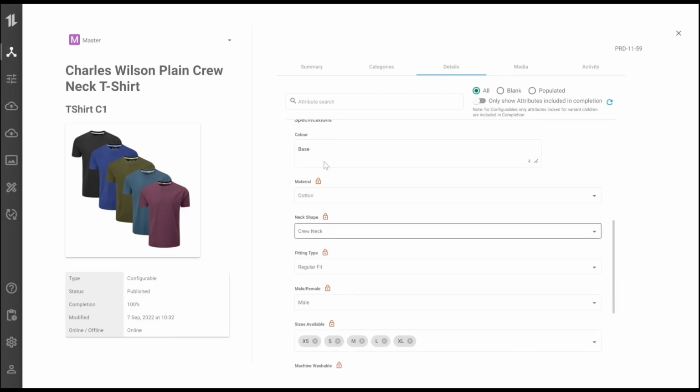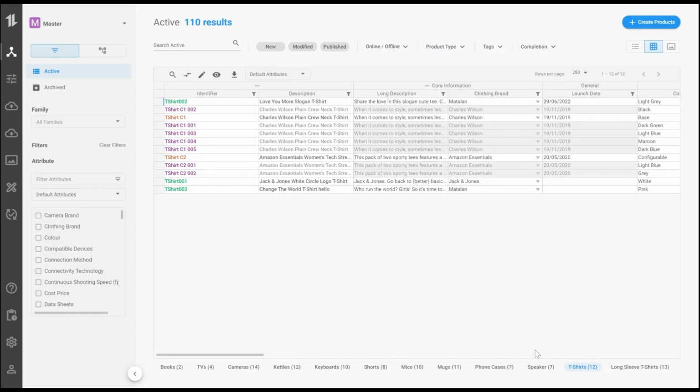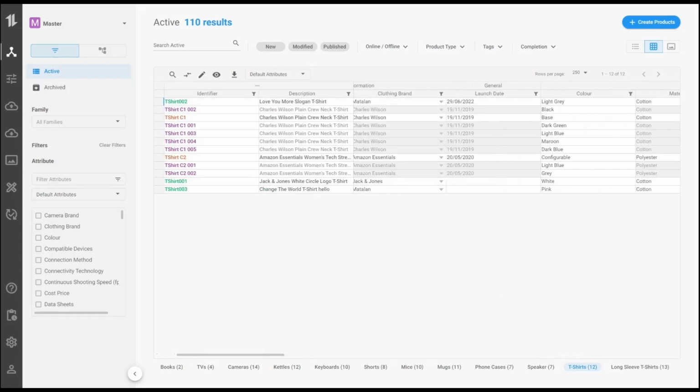And then if we see here, colour is unlocked, so all the variants might have different colours, whereas material and neck shape and some of the other attributes are locked. So if we go into grid view, you can see that some of the attributes are greyed out. So the ones that are grey are basically the locked ones, the ones that are the same for all the variants. And so the ones that don't change, whereas these ones are the ones that can change. The greyed out ones get the value from the parent product automatically.